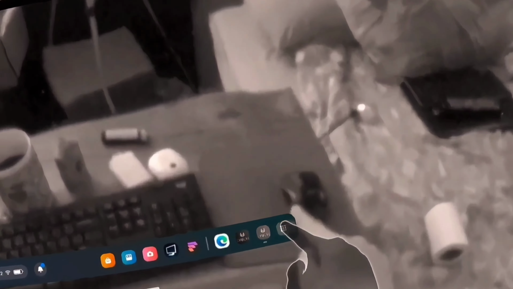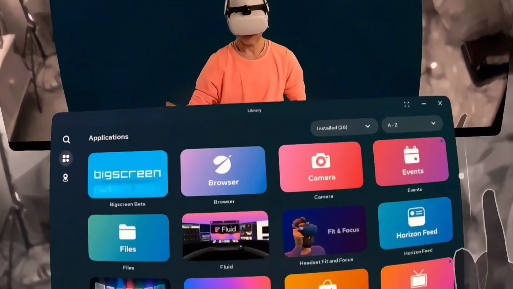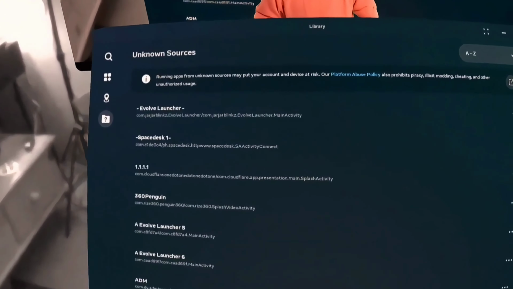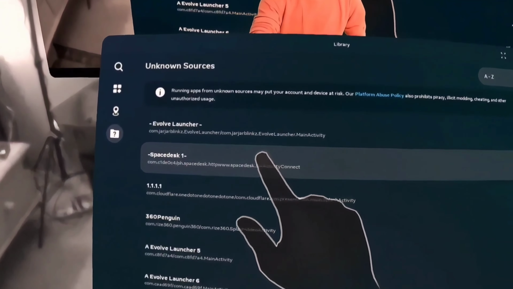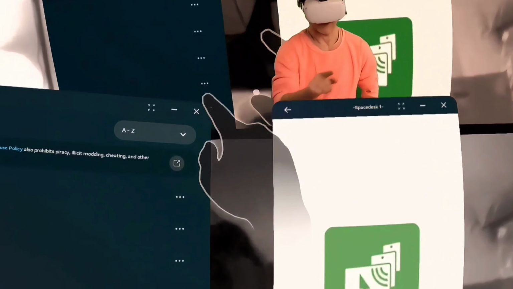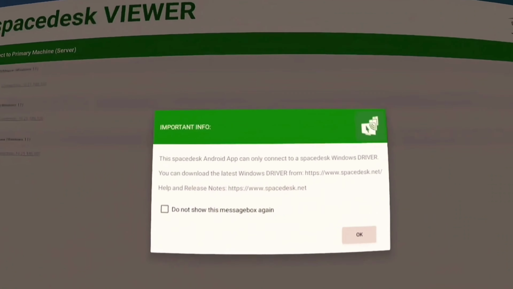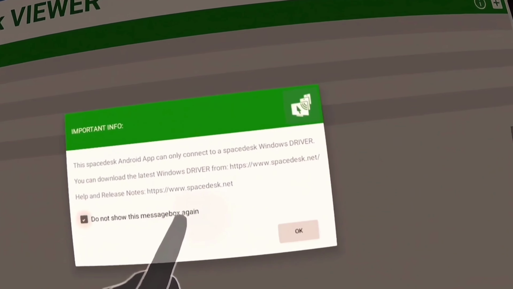Now, we can just open this brand new spacedesk app. We've got to go to our unknown sources. Look at that, spacedesk 1. We can open it just like this. Okay, it's going to start with this funny format. So what we want to do is actually bring it out as big as it possibly can be. Is that as big as it can be? Yes. Okay. Do not show this box again.